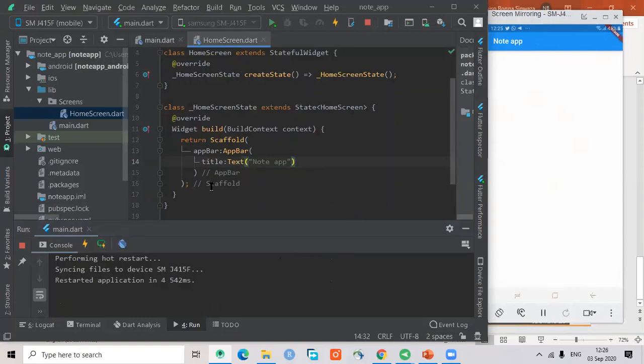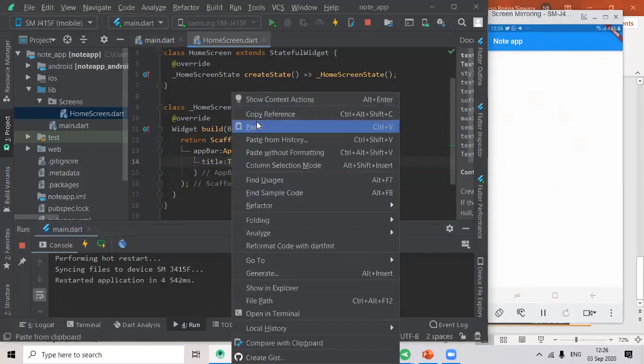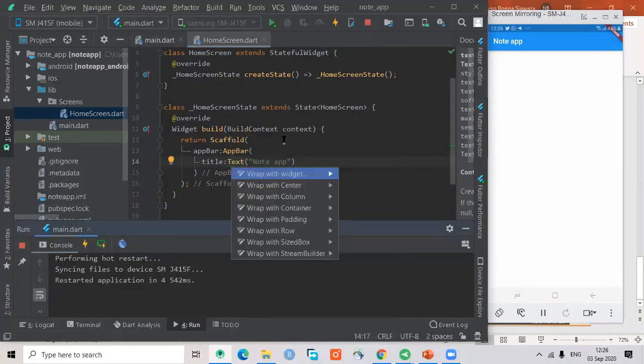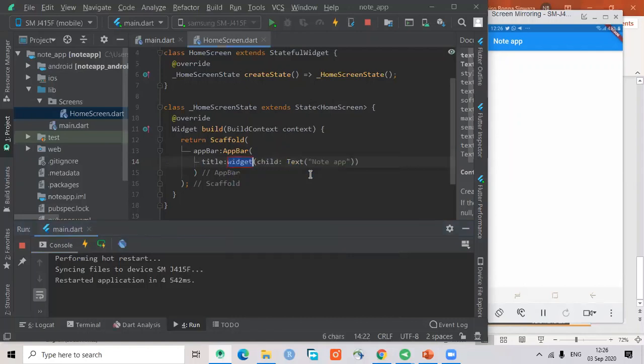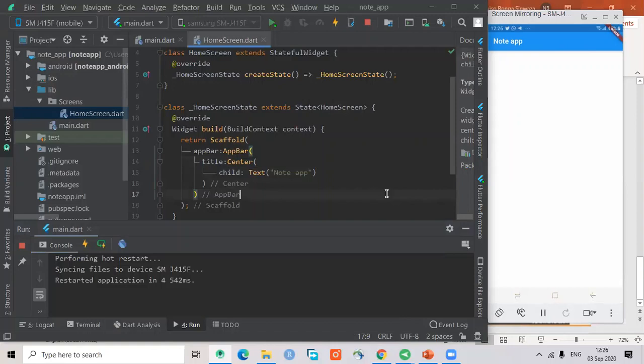Now there's a way that we can actually place it in the center, because it doesn't look nice if it's just left justified. So what we can do is left click and go to context actions, then we can wrap it with another widget. I'm going to wrap it with the center widget because I want it to appear in the center of this app bar. Then I'm going to press Control S, which is just going to reload this. Now you see that this Node app appears in the center of that particular app bar.